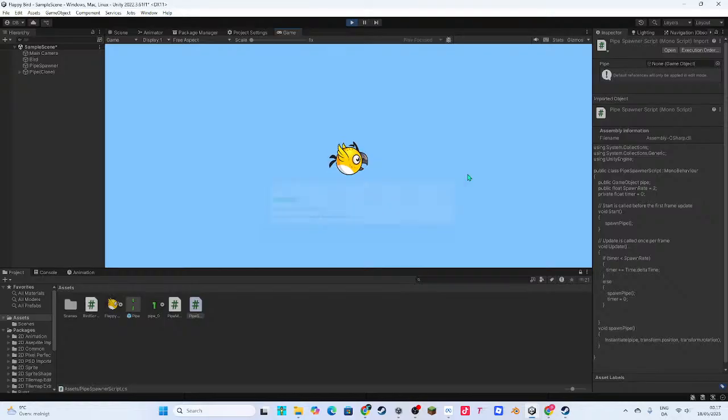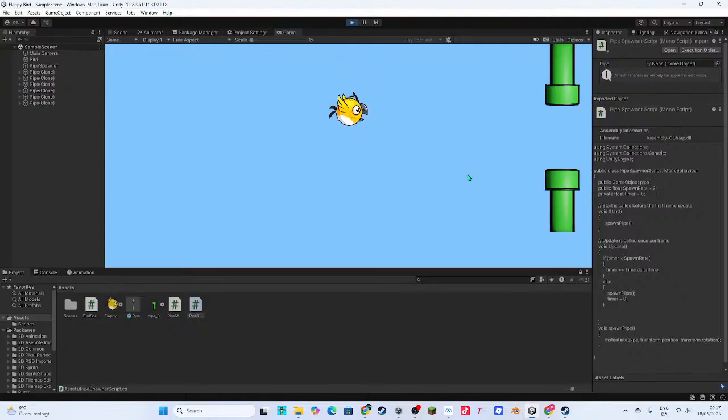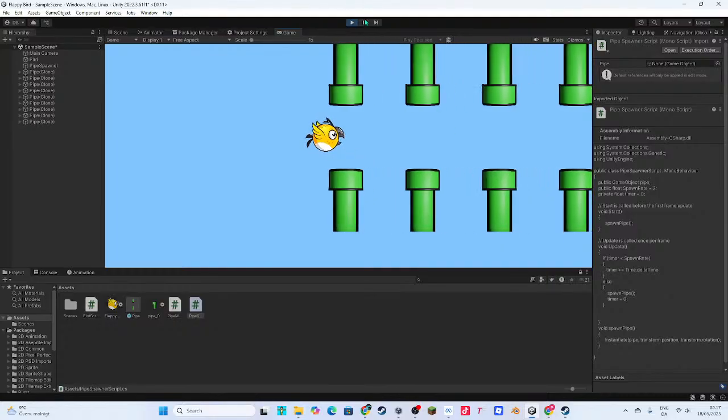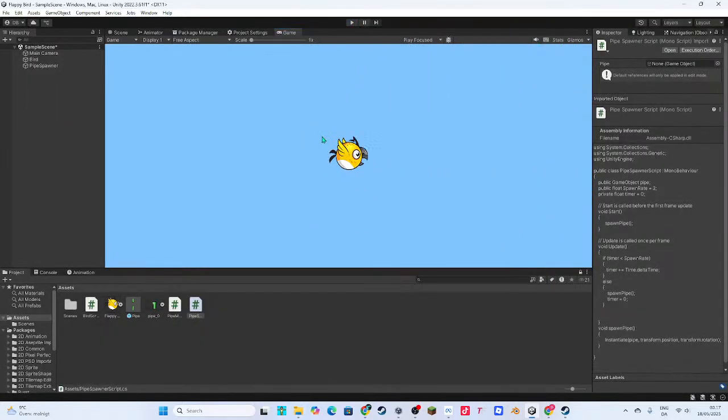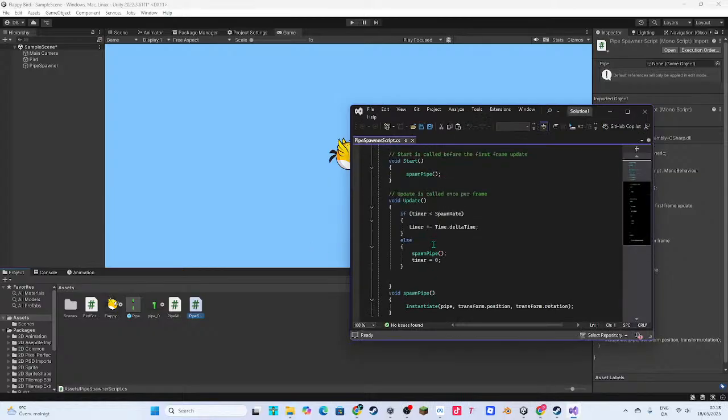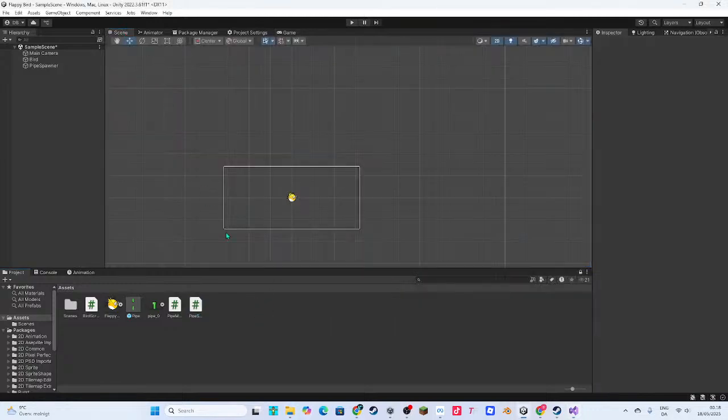Yeah, it doesn't really spawn them automatically. No, it does not. But yeah, it doesn't work.